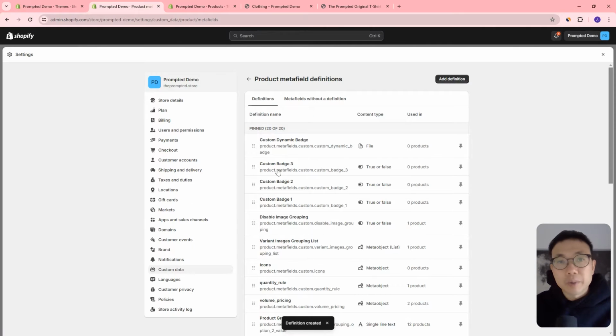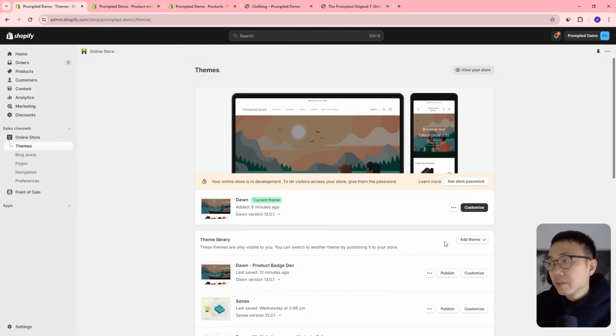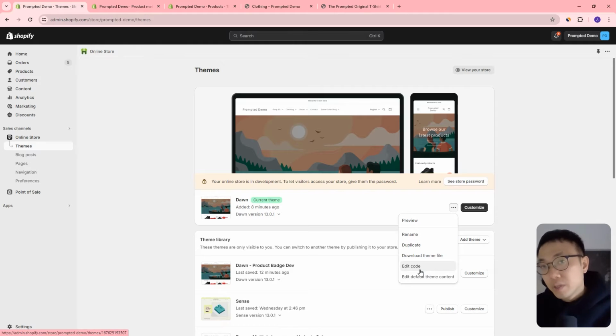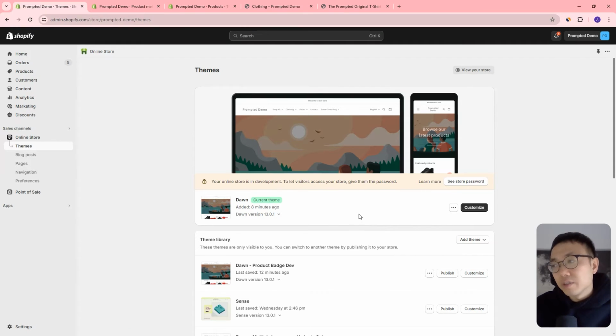Okay, so now we've got our meta fields. We can head back to our themes area and we can edit code. Now, before you do, make sure to make a duplicate of your theme. Just in case anything goes wrong, you can always revert back to your old version without trying to figure out what went wrong and troubleshooting all that. You can just quickly go back to the old one. So do that first, and then you can edit code. Or if you're just using a brand new, fresh install, then you should be okay. Okay, so edit code.